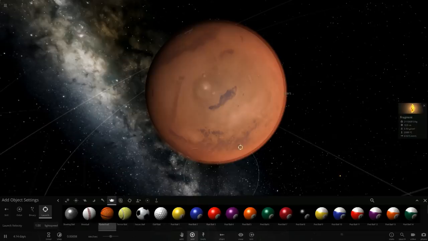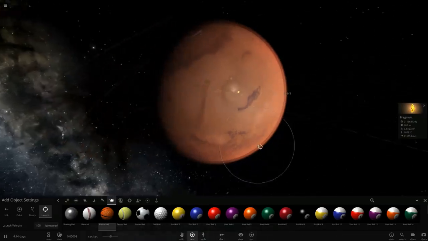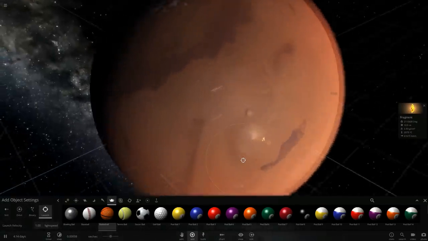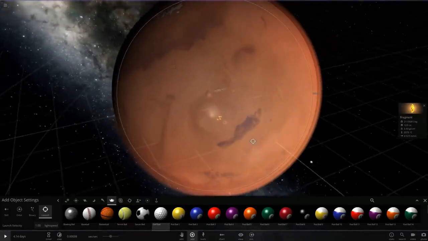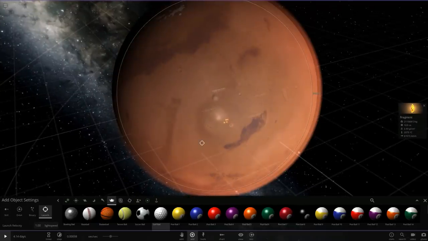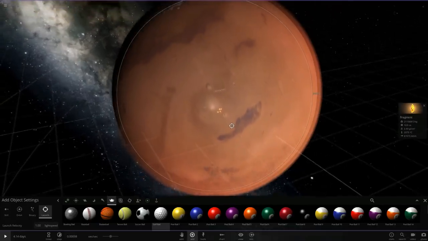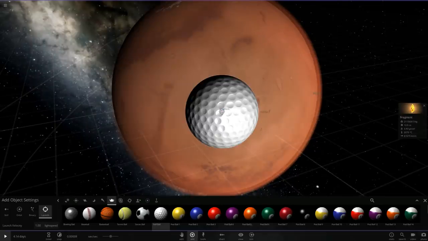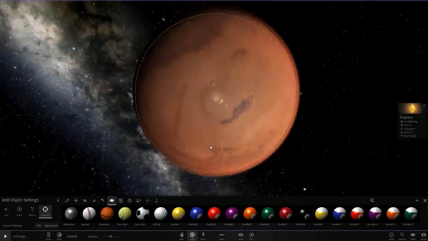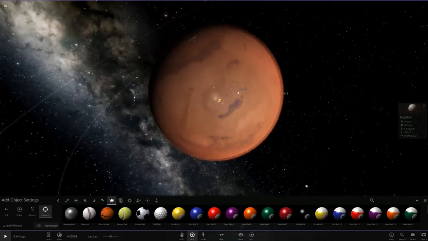Let's try basketball. Okay, we're going to have to pause these. These are all looking very, very similar. Maybe try golf ball. Let me pause this. Let's aim. Ooh, I have a new game. It's Universe Sandbox Golf. There's our hole. That's where we're aiming for. Hole in one. Let's see.